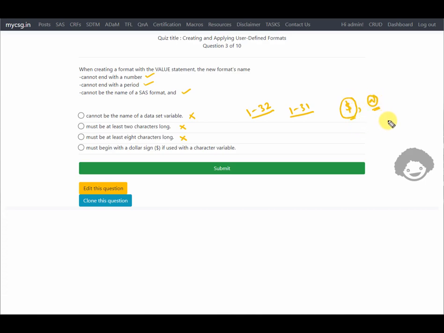So if it is an informat which is reading character data, two characters would be occupied. So the maximum naming convention is 32, so we'll only be left with 30 characters here for the actual name of the format or informat. So let's check the other option and then see which of these could be correct.